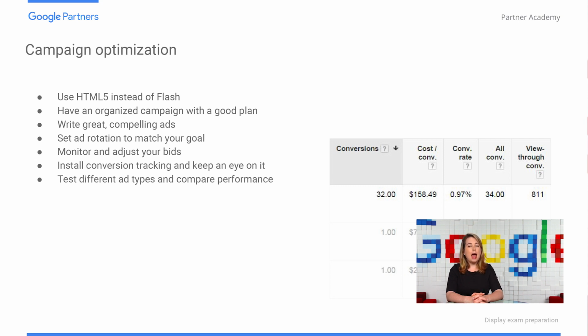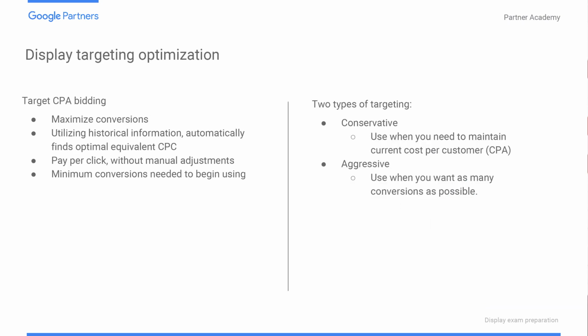Maintain a high-quality ad campaign for the best possible visibility. Your ad placement on the page is strongly influenced by your quality score and bid, and ads should lead to a relevant landing page. Display targeting optimization.